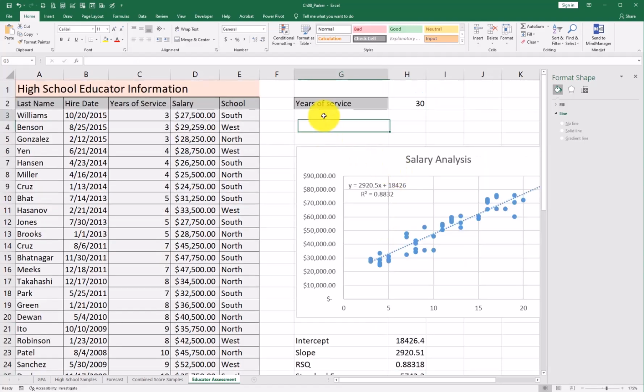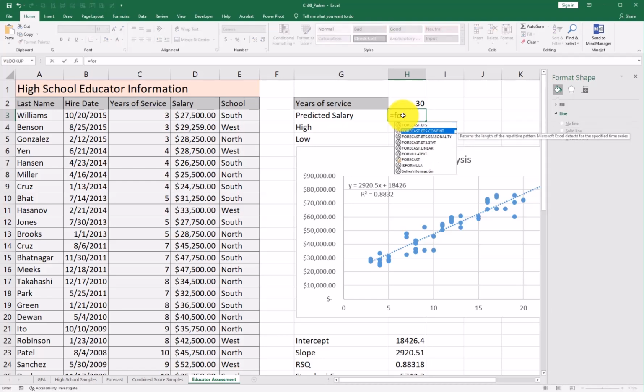Now let's go figure out their predicted salary. So I'm going to click in G3 and type predicted salary. And then I want to know their high salary, so I will say high, and a low salary, so I'll say low. Click in H3 and let's forecast. Let's do a forecast, and we want a linear forecast. So I'm going to scroll down here to linear forecast, hit tab. Go ahead and open up my function argument dialog box.